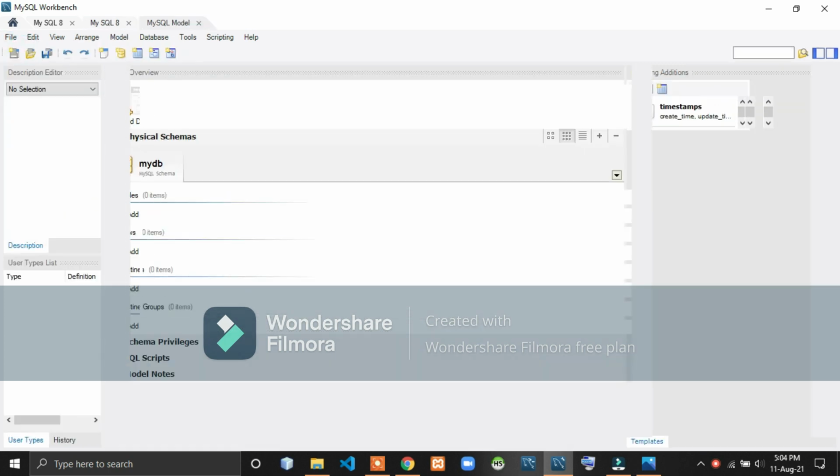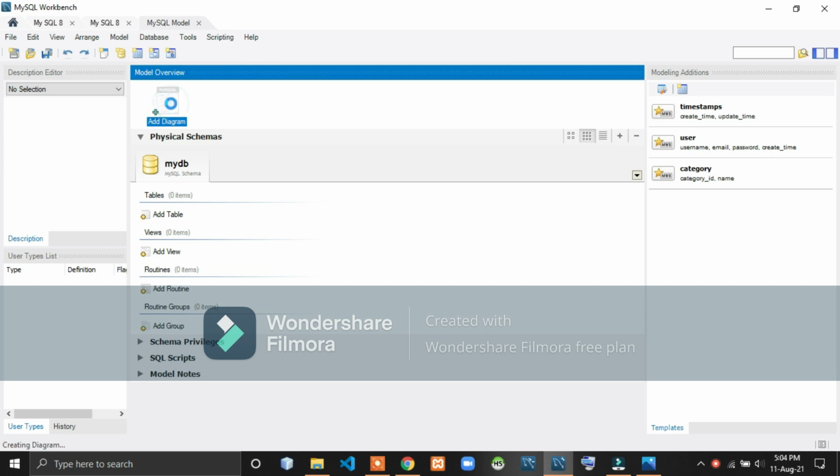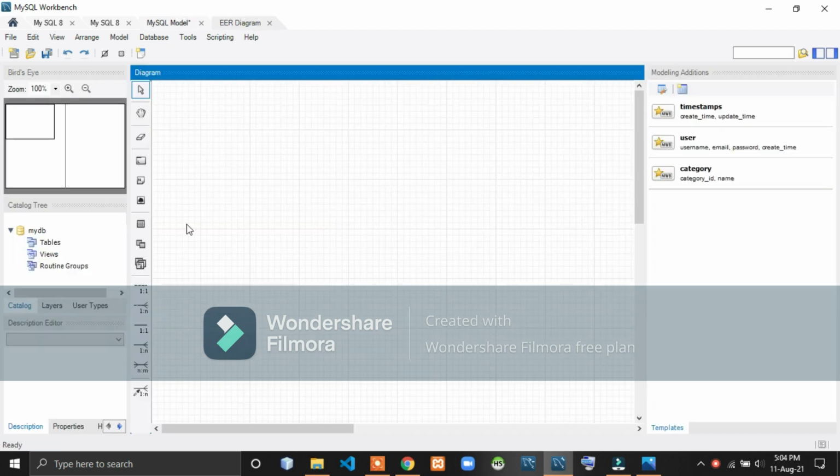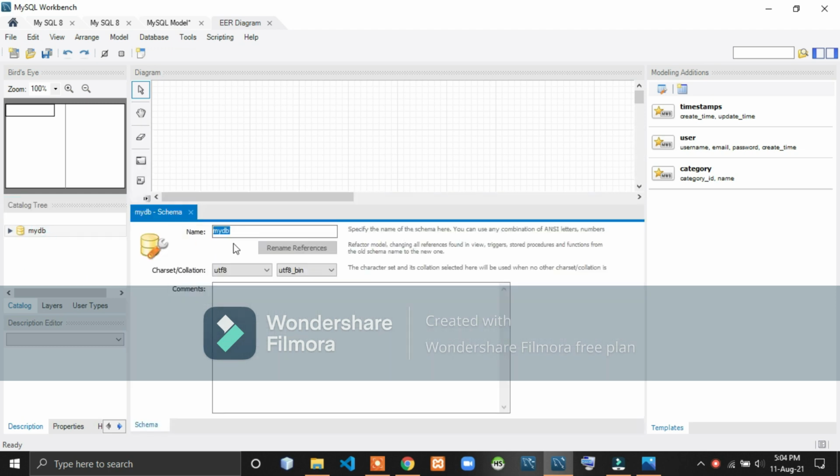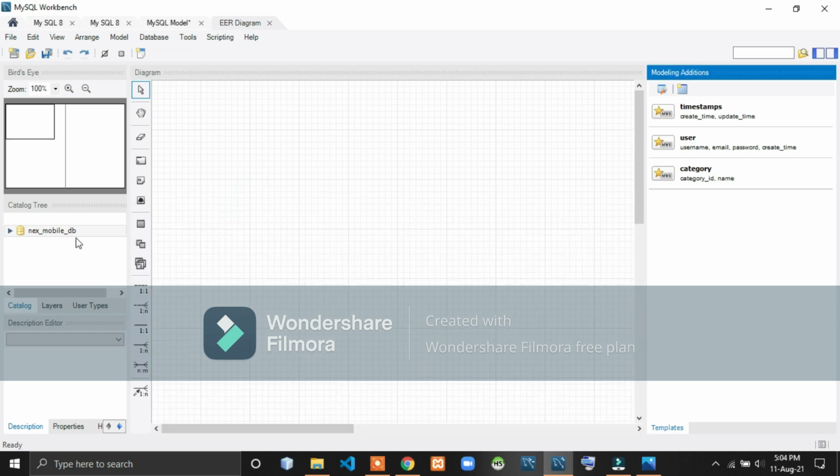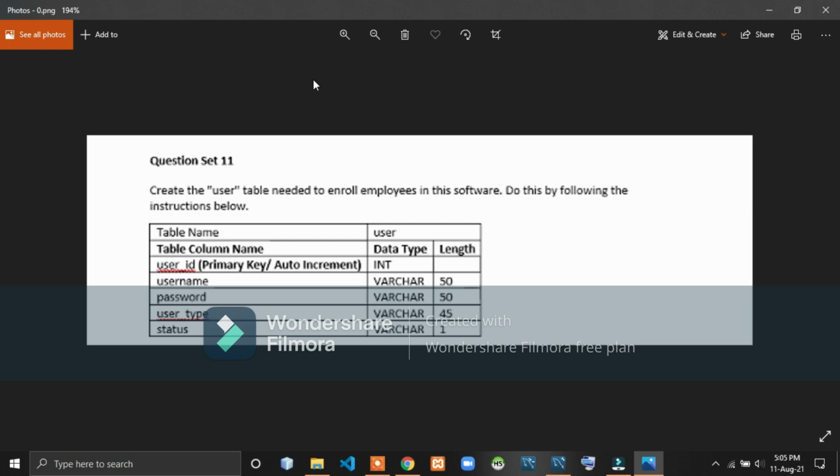File, new model, and you can add a diagram here. Now I am going to edit the name as Next Mobile DB. I have done that question, so you can see here the name Next Mobile DB.